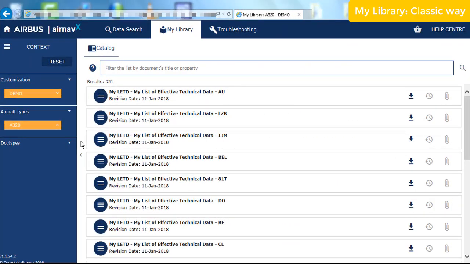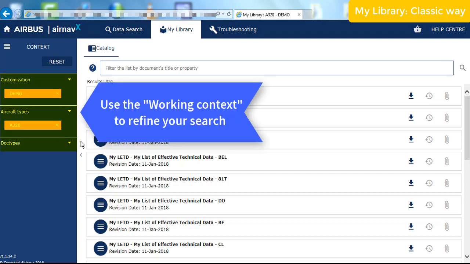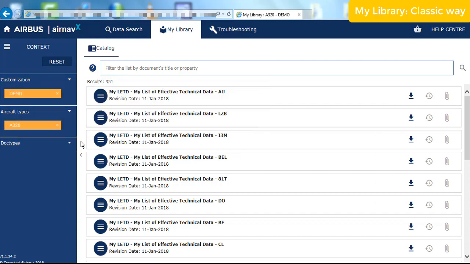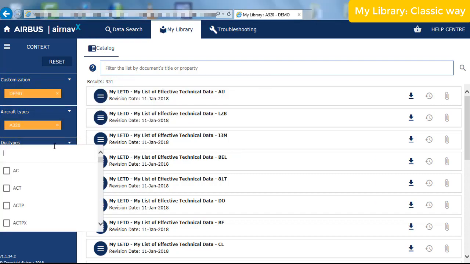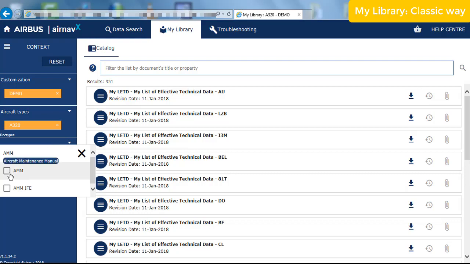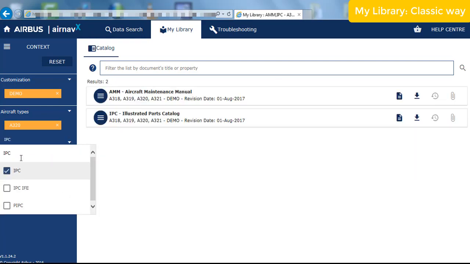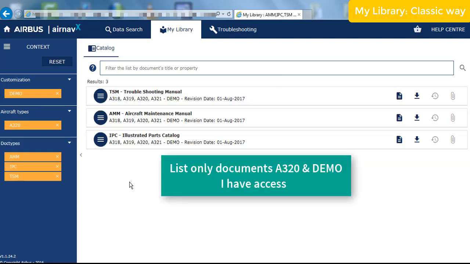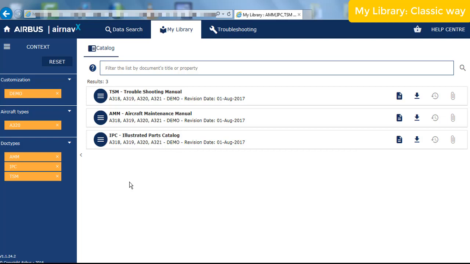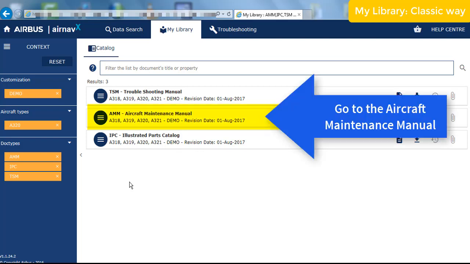So I start with My Library, and then I can filter the list of documents I can access by using the working context on the left side. Now I can enter additional doc types, for example, to refine the list of documents I need: IPC in my case, and finally the TSN. By clicking there, you see that in the middle I only have the relevant documentation I need to operate my fleet, for example. But let's browse the AMM document.